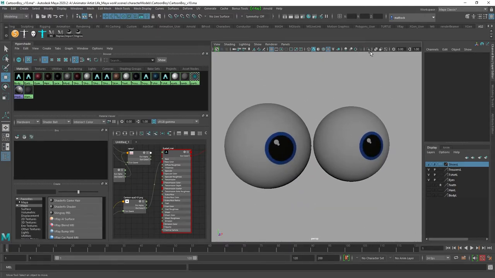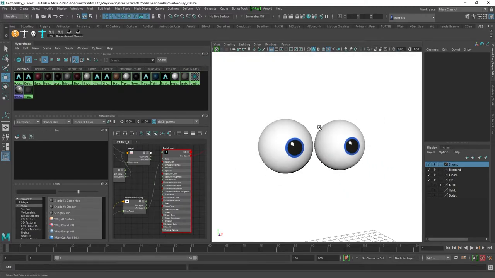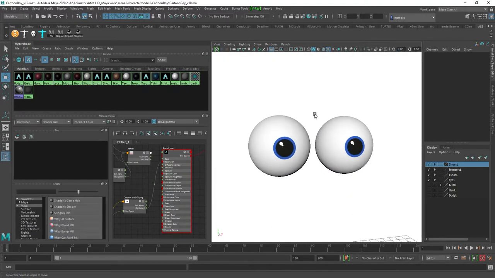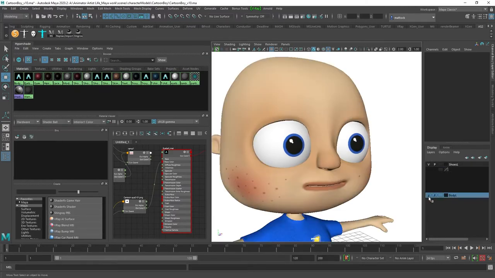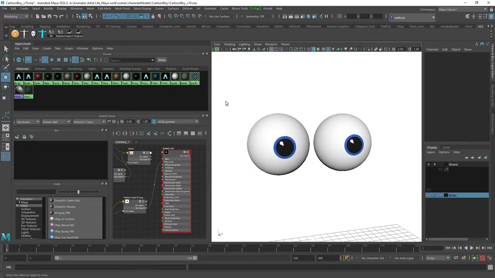So I'm just going to brighten up the gamma here, as we did before, so we can see what we're doing in the viewport a bit more. There we go. And there's our nice cartoony eyes. Let's turn our body back. There you go, looking good. I like the positioning of that. And the beauty about this is that you can just make changes and instantly change them.